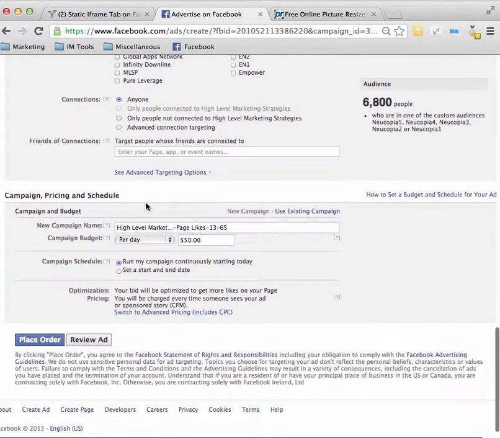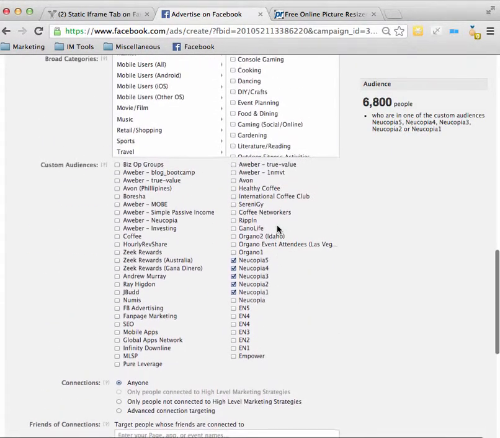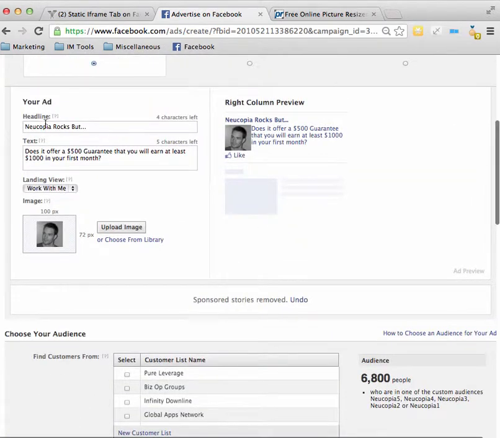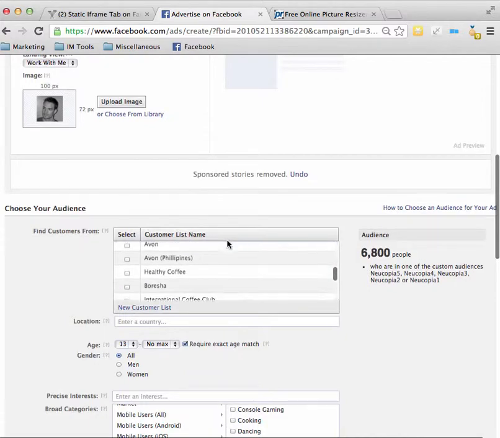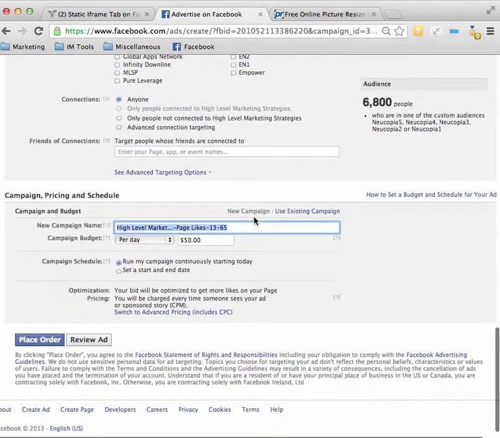Now for your campaign pricing, you just need to name your campaign whatever you want. I like to name them just what the title of my ad is. That way I have a quick idea what it is. And if I make more of the exact same title, I'll just put, say, Nucopia Rocks, and then the next one will be Nucopia Rocks 1, etc., etc.